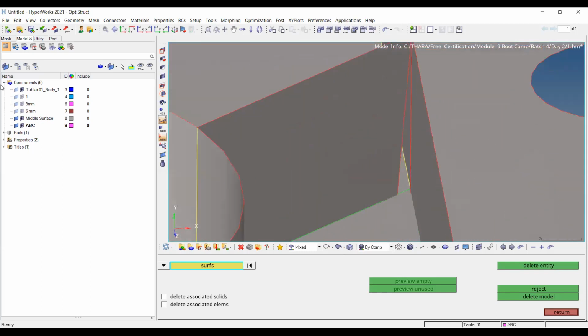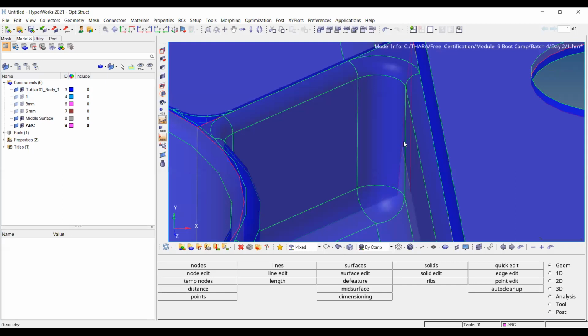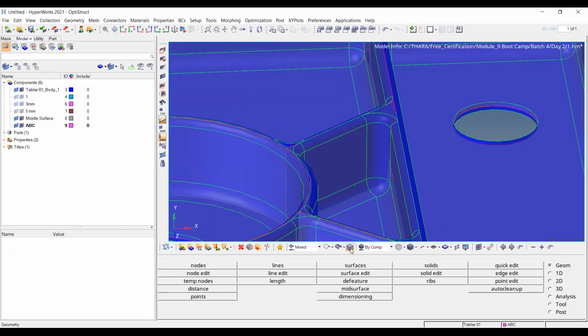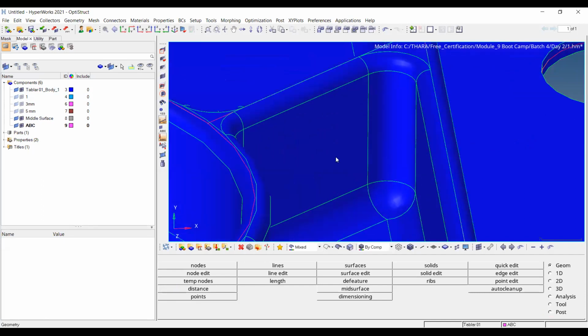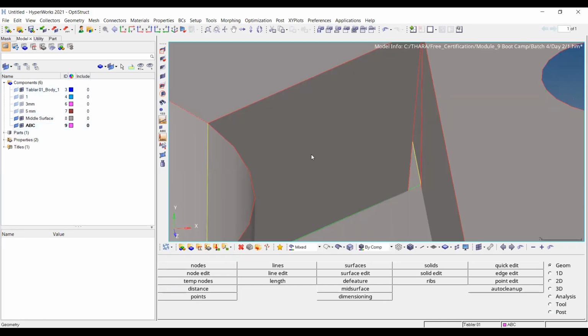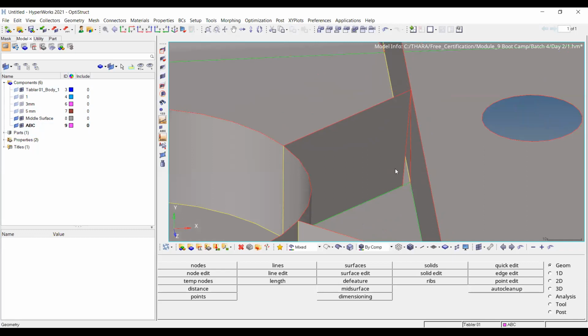See here in my original CAD, it is connected completely. You can observe it is connected completely, whereas in my mid surface, it is not connected. So how to connect that one? Go for the points. It is available in the periphery icons of the HyperMesh. Switch on the points. See, the points are appearing.